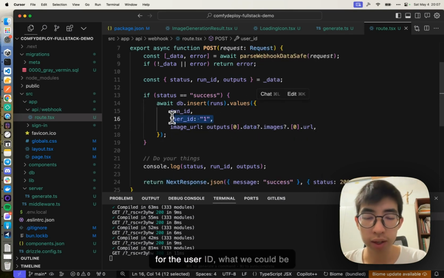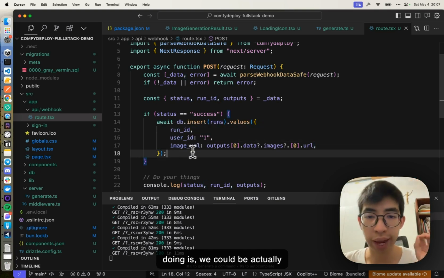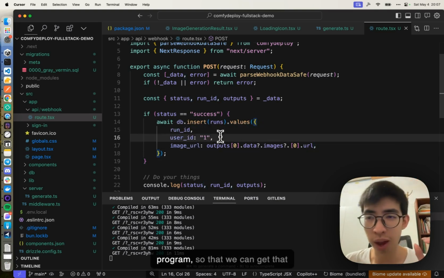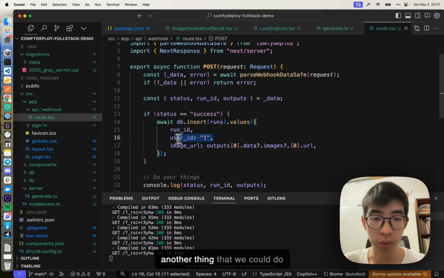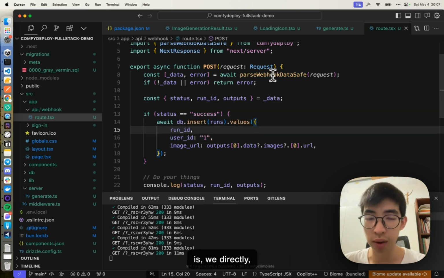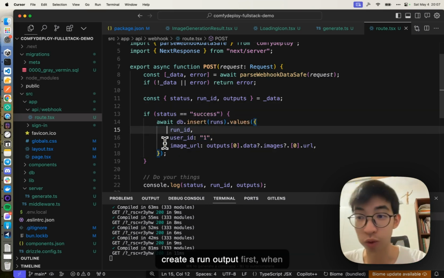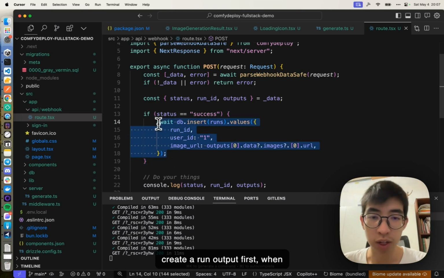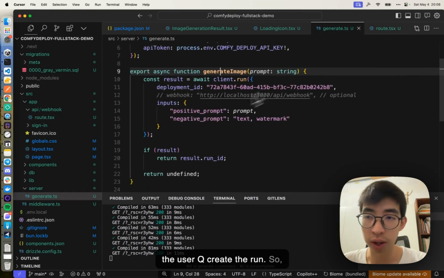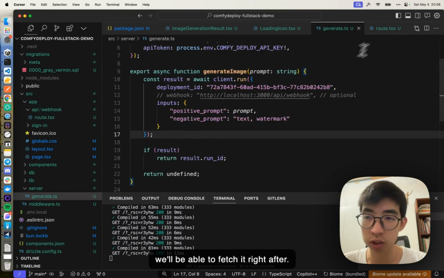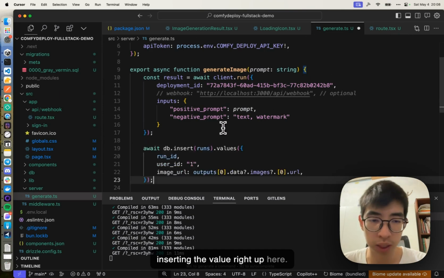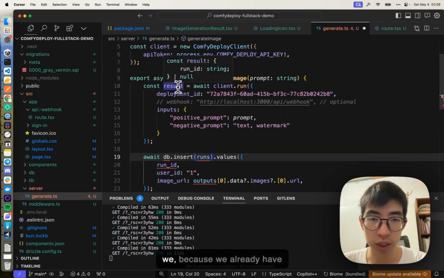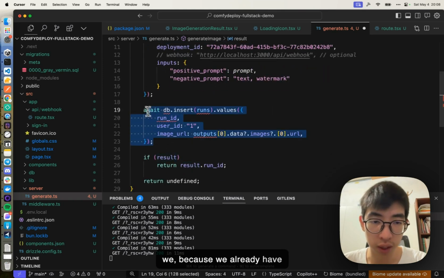For the user ID, what we could be doing is we could be actually sending the user ID as a query param so that we can get that from the webhook as well. But another thing that we could do is create a run output first. When the user creates the run, we'll be able to fetch it right after. Instead of, we should be inserting the value right up here. Yeah, so because we already have the run ID right here.